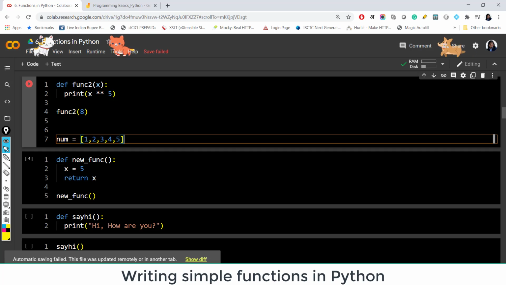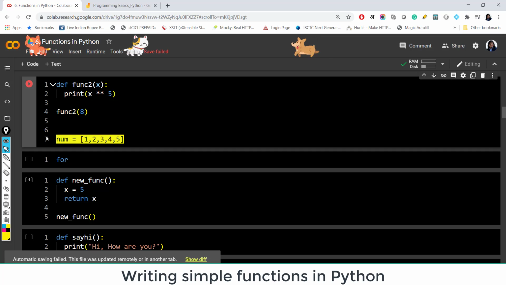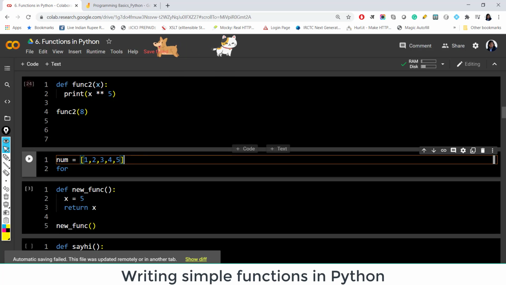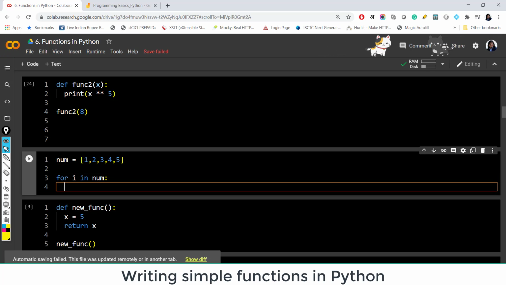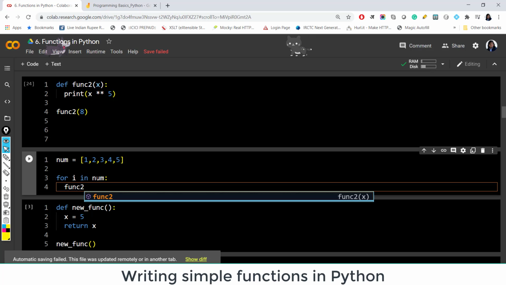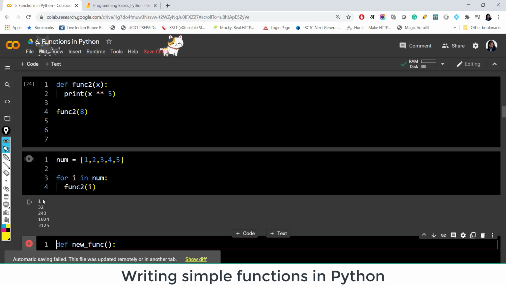So how will you be using for loops? Let me insert a new code chunk here. First, let me define it here to make it more readable. You can write for i in num, so it will iterate over all the elements of num, and here you can use func2. If you have already defined it, or otherwise, because it's a one-liner function, you can directly write the operation also. So for all the numbers, you are getting this result.